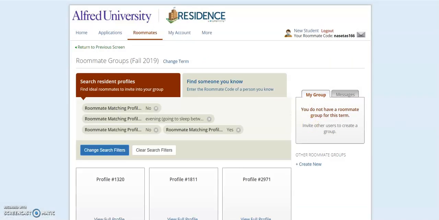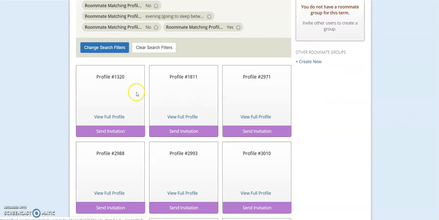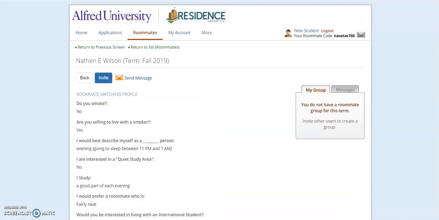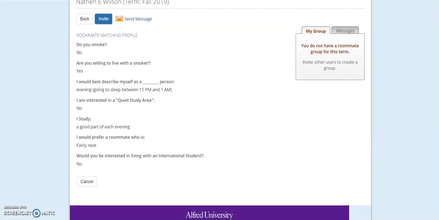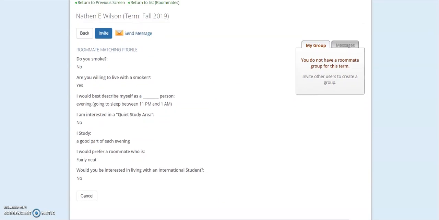Now what would happen is it'll bring up all these different profiles. So these are other students who have selected similar items, and you can click on their profile and you can see their full roommate profile as it answers to their different questions.